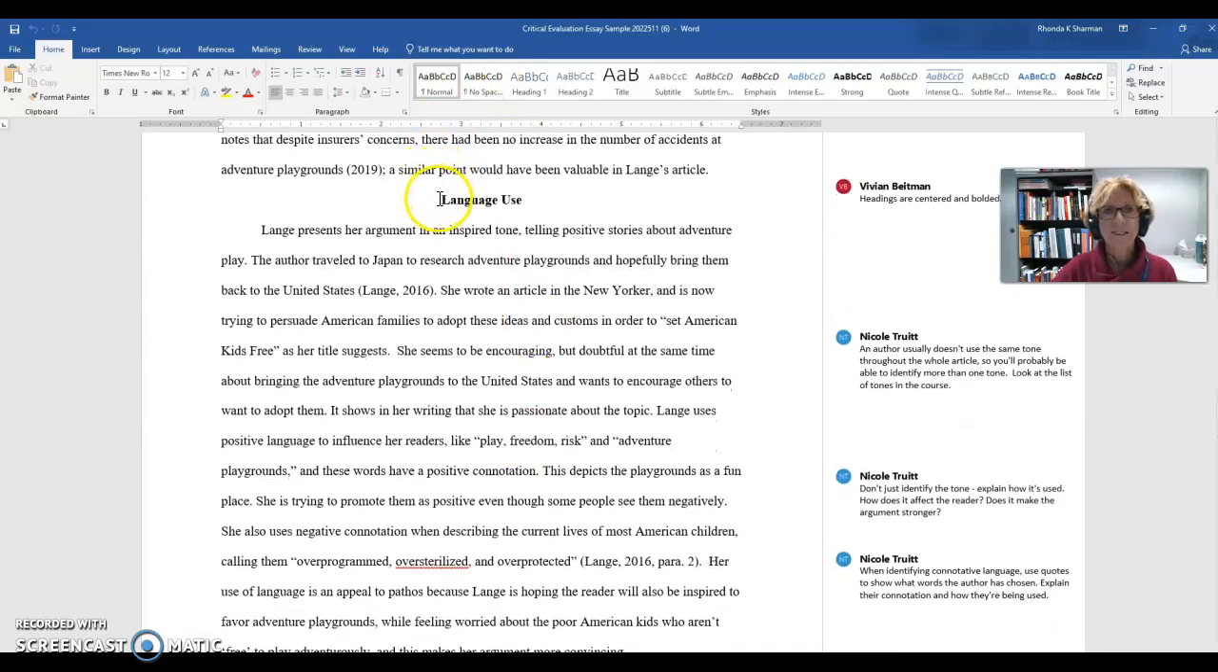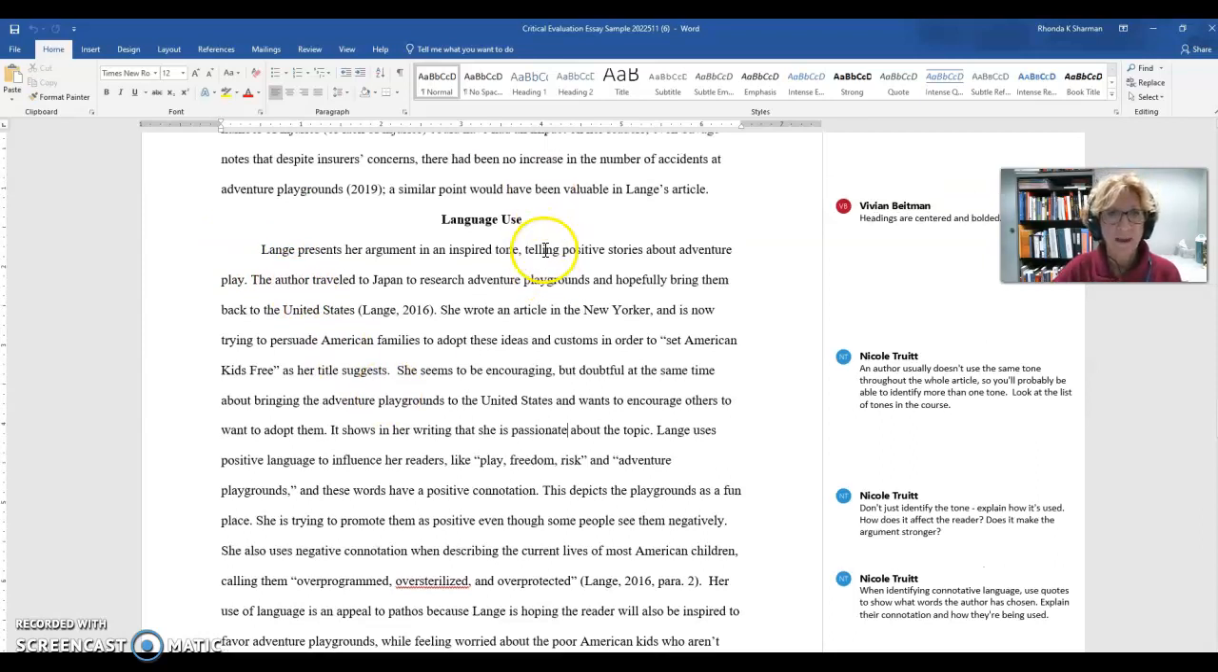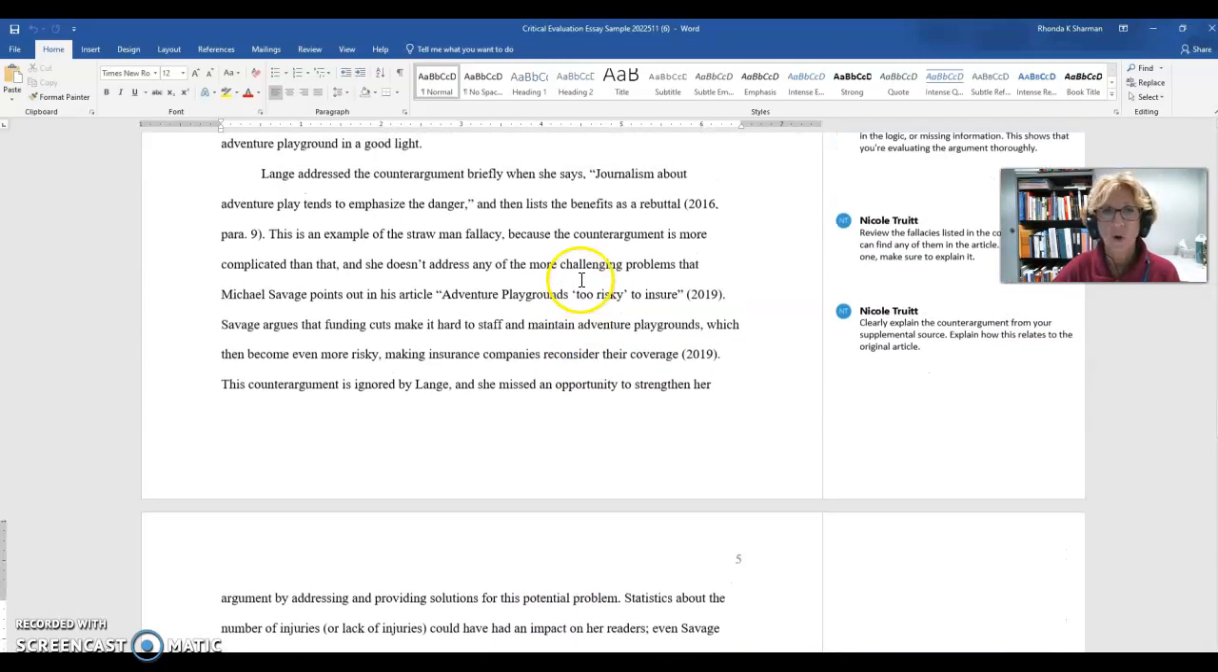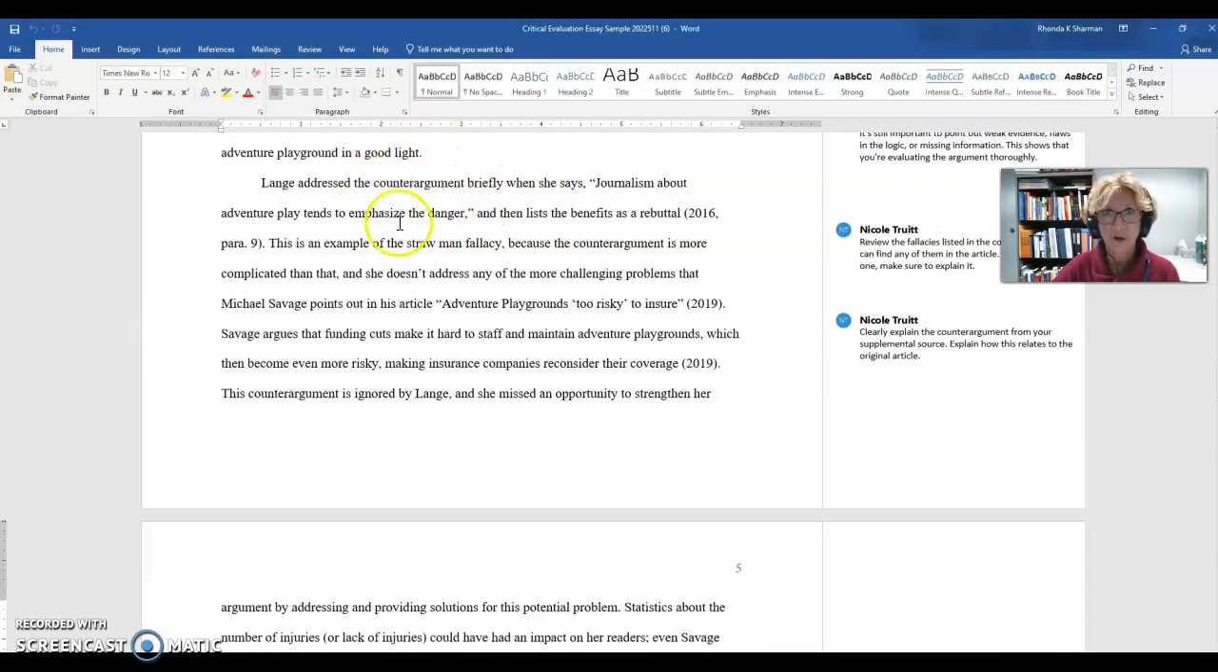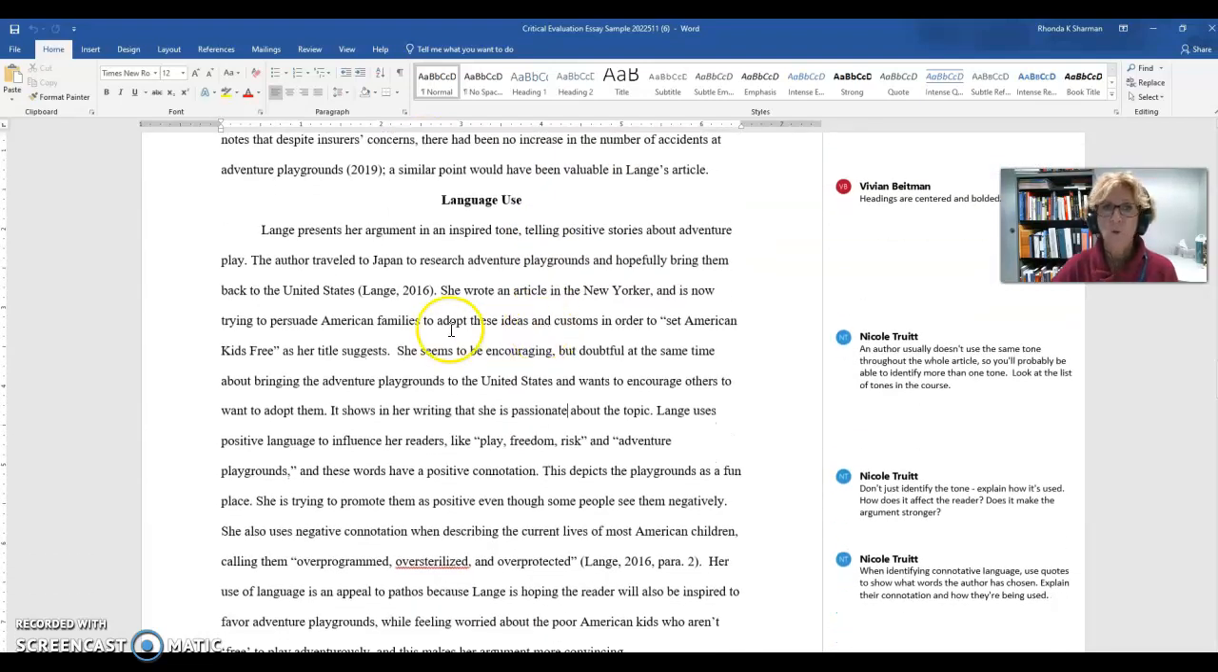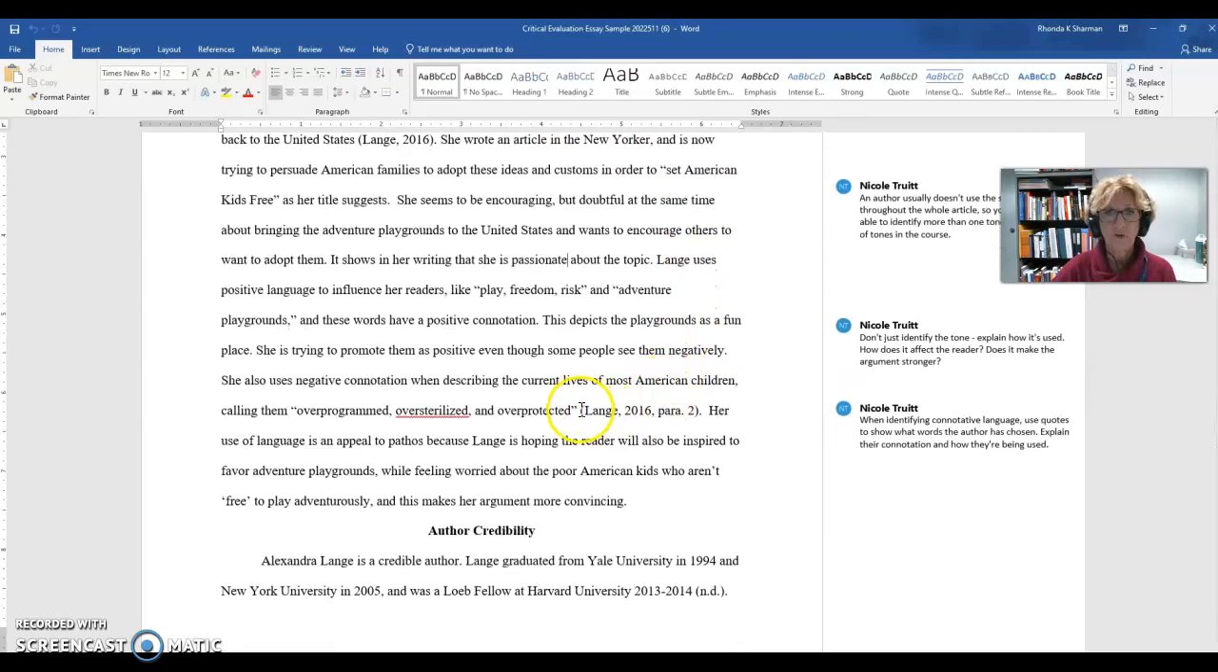The next section is language use, and you need a heading for that. You'll be using your planner part 2 for this section, and you're going to discuss the language choices that the author made. And again, this is the article you're evaluating. So remember, the article that you found is only used in the counterargument. So you'll give information from the article that shows the tone and other language choices, again, following your planner, being careful to cite as needed.